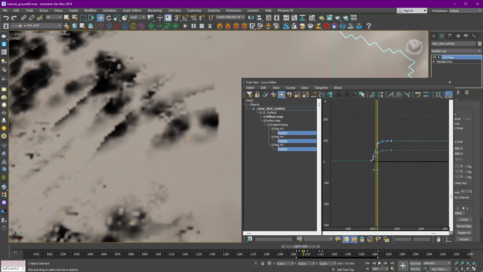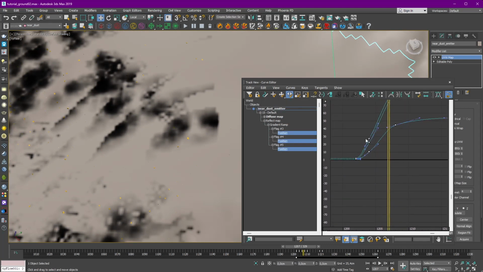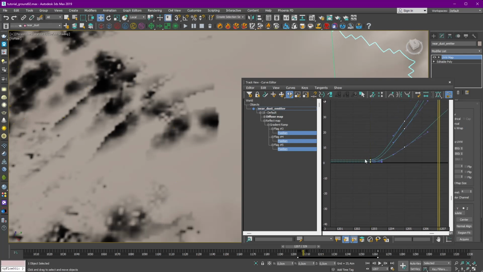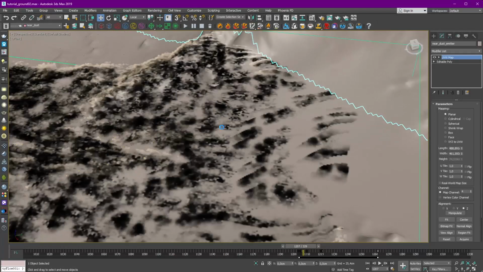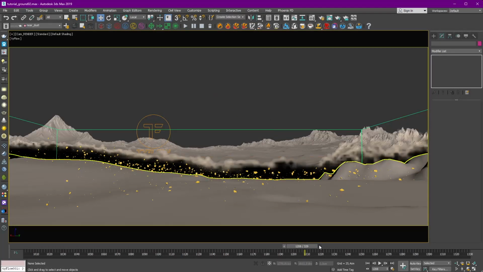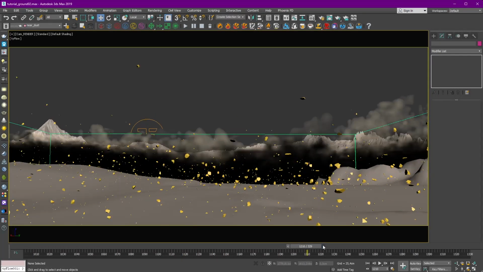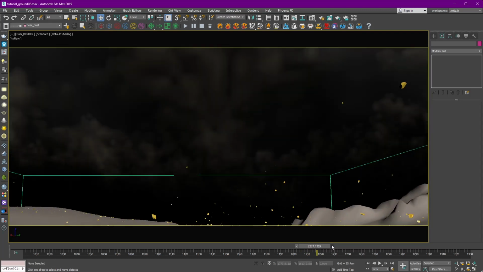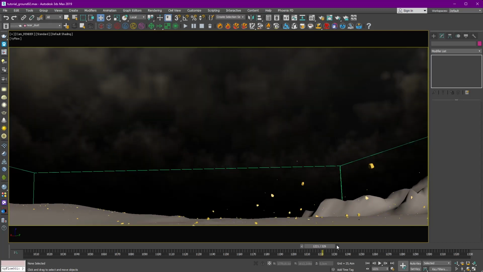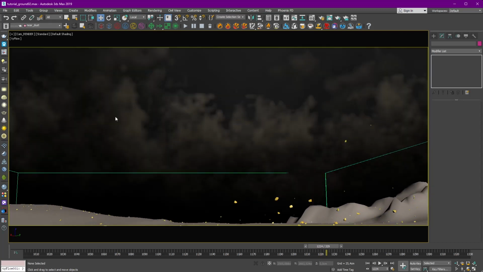And let's shift the wave a little bit backwards, 1 frame, so our rocks will emit just 1 frame behind the dust. I think that will look better. So I will do the test render and you will see the sequence.